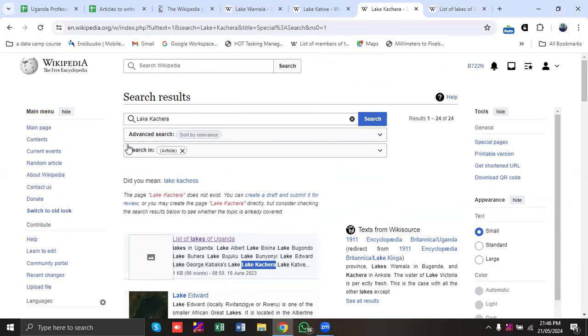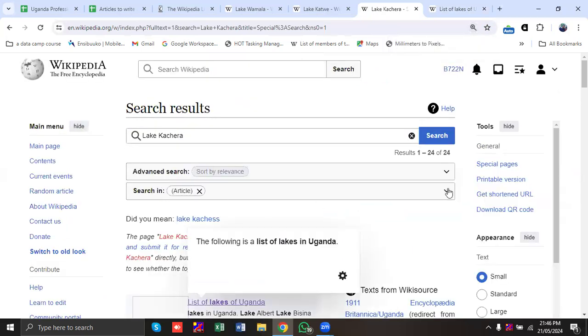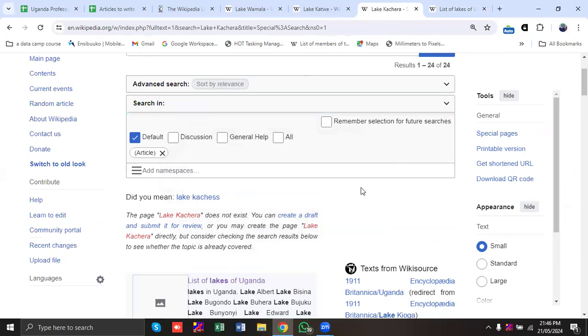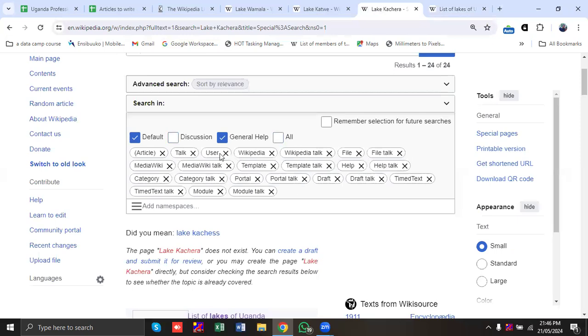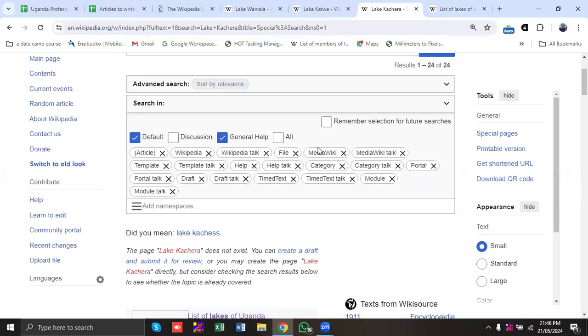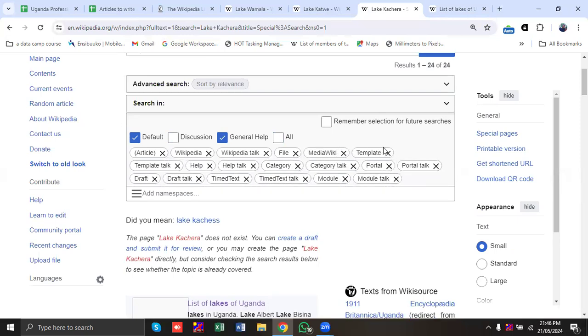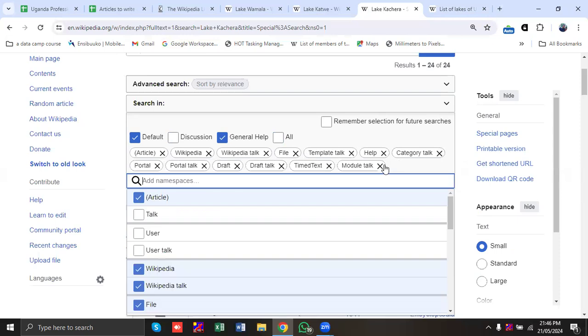So if you look here, we are searching within the article space. Maybe someone is writing about it within the sandbox or the draft. So still you can choose to expand and say that I want to check in all of them. You enable all. Then you can narrow down, you can remove, press this X, maybe you want a file, talk, category talk, template. You reduce this, you remove basically whatever you don't want to be searching about.